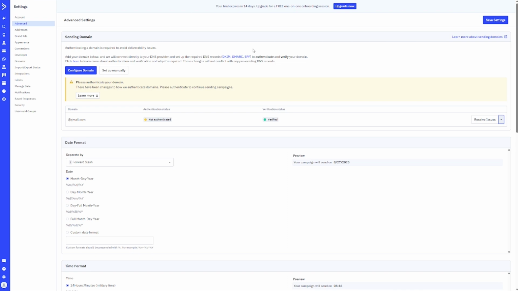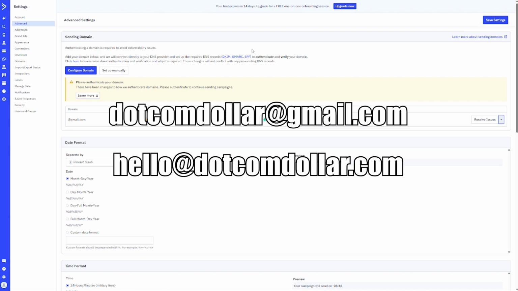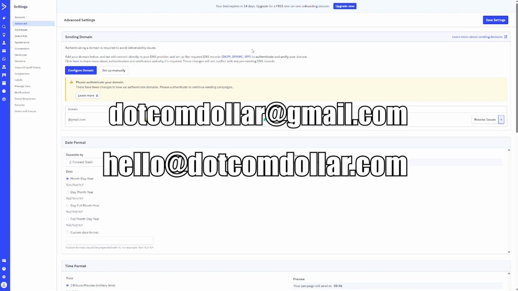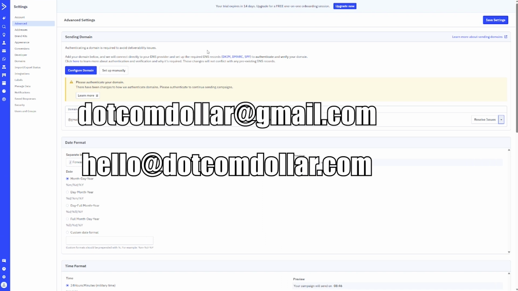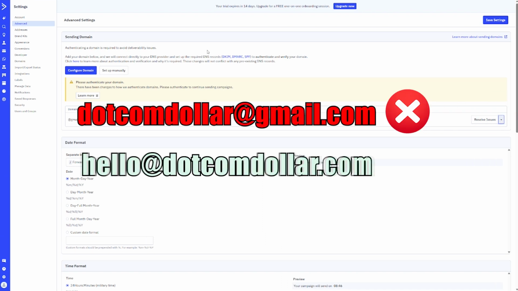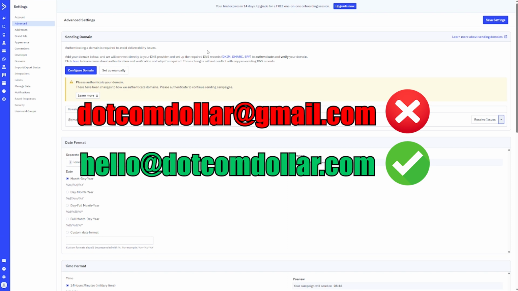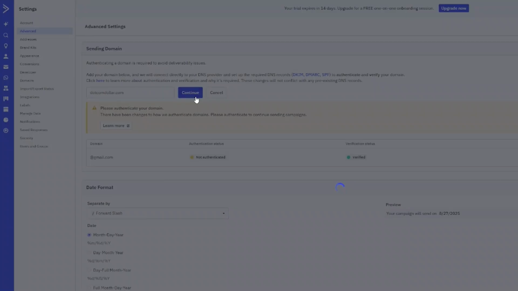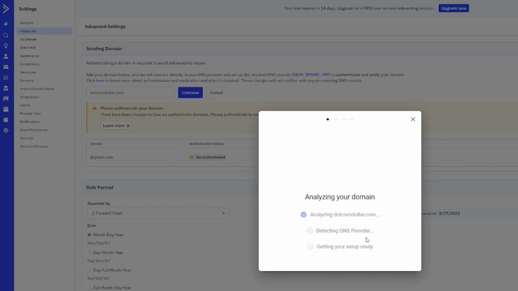You have two options. The first is to use a free email address like Gmail or Hotmail, and the second is to use your own custom domain name. I strongly recommend you use the second option if you can, because this will increase your deliverability and reduce your email hitting the spam box by a lot. So I'm going to show you how to set up using your custom domain name. Click on Configure Domain, enter in your domain name, click on Continue, click Continue again.